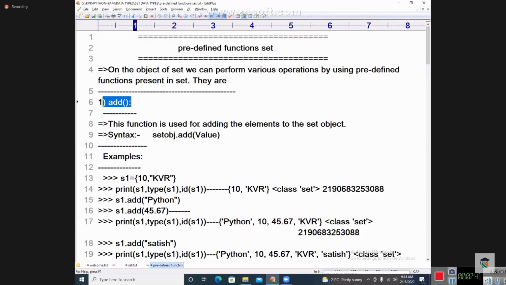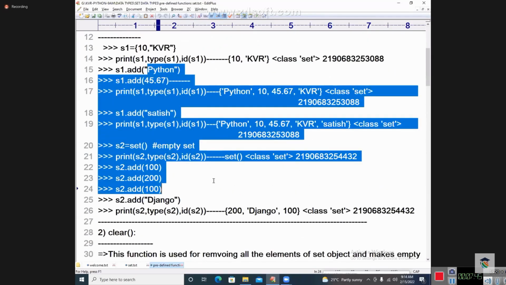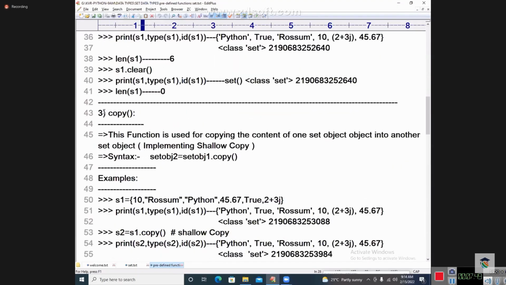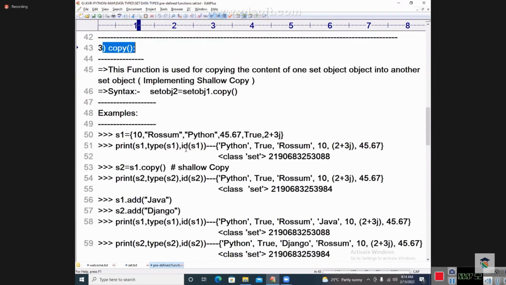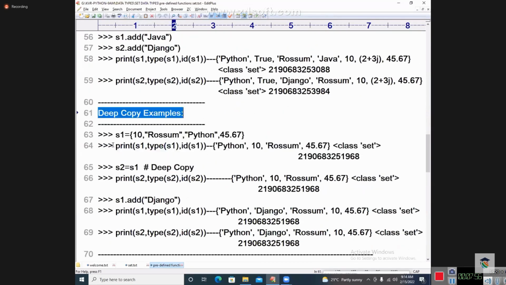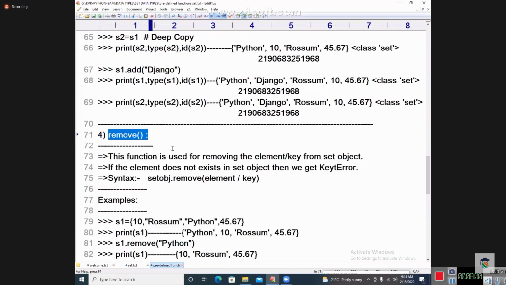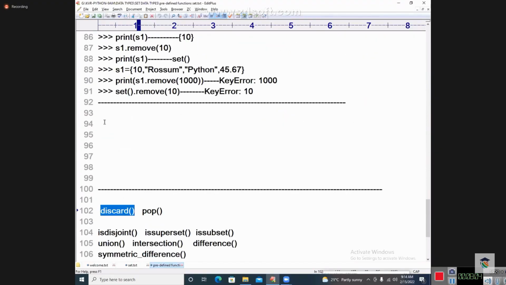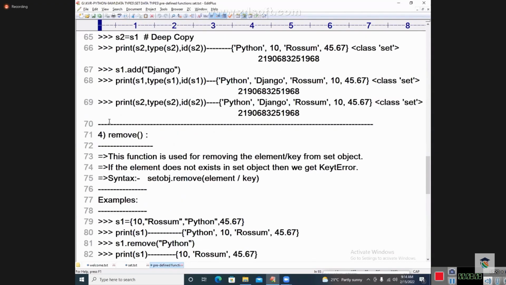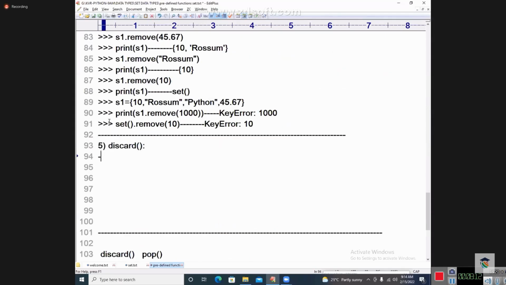Last time we completed the add function with its corresponding examples, clear function, copy function, deep copy, and the remove function. After that, we are supposed to go to the next function called the discard function. Today we are supposed to continue the last class discussion. The discard function we are going to discuss.